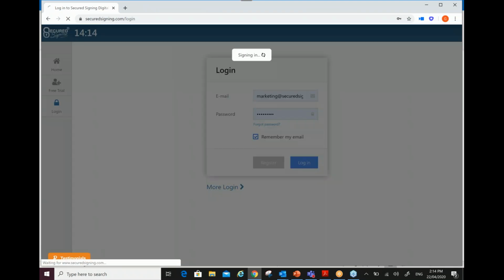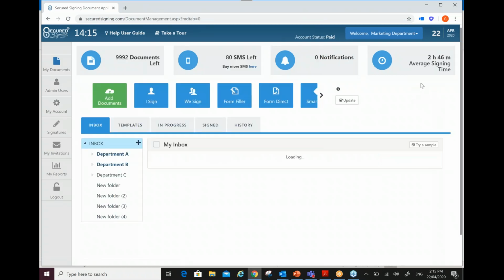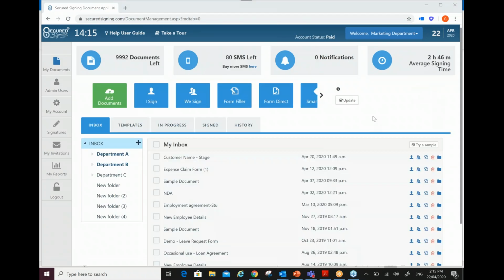So the only people that need to log into the platform are those that are sending documents out for signing. Anyone who is just signing or is a reviewer does not need to have a Secured Signing login. So just the senders, whoever prepares a document and sends it out for signing, that's who needs to have a login to Secured Signing.